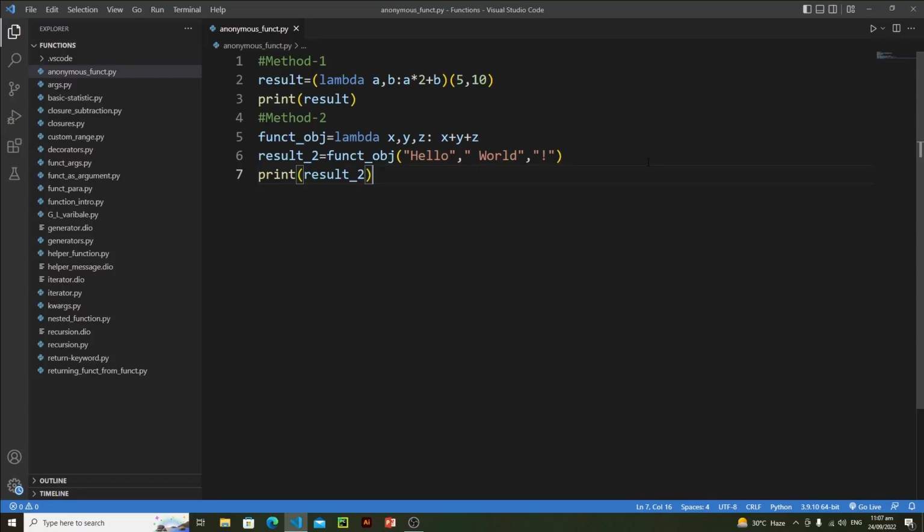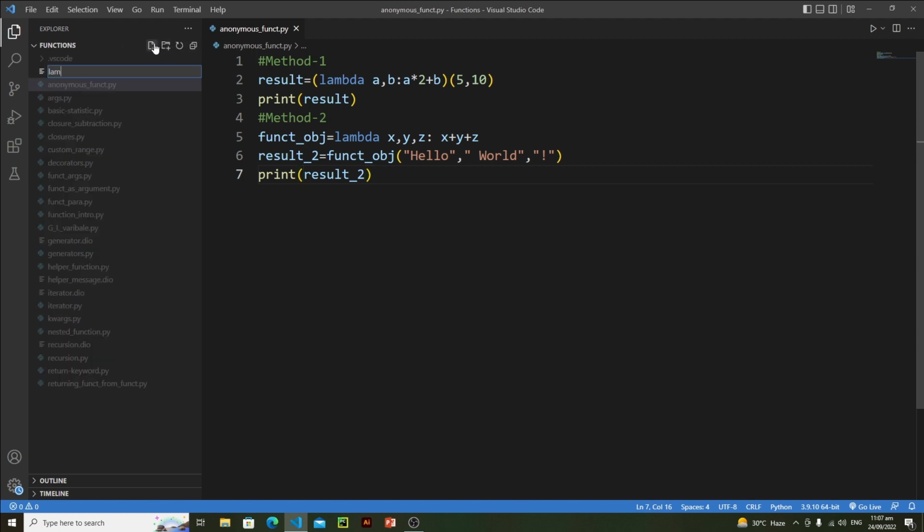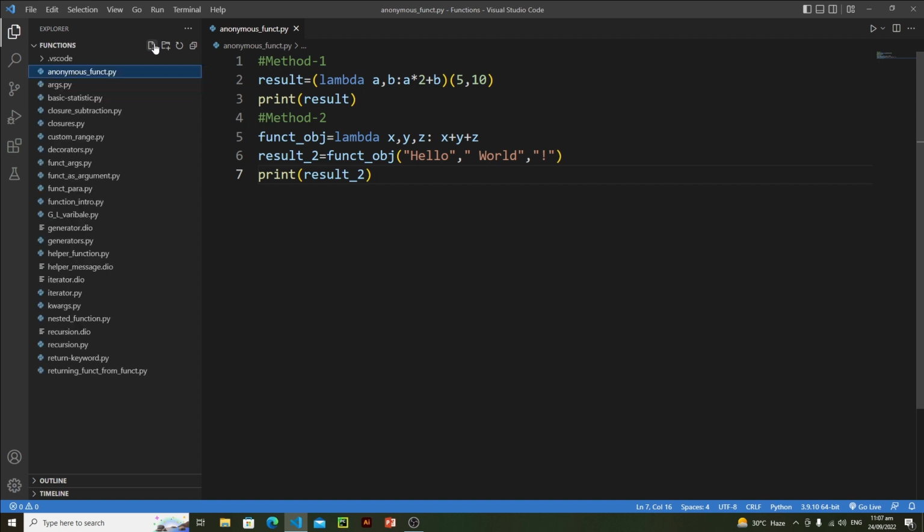Hi, in this lecture, you will learn how you can use Lambda functions as inner functions in order to make closure or factory functions in Python. So let's create here a new separate file and I'll name it lambda underscore closures dot py and hit enter.